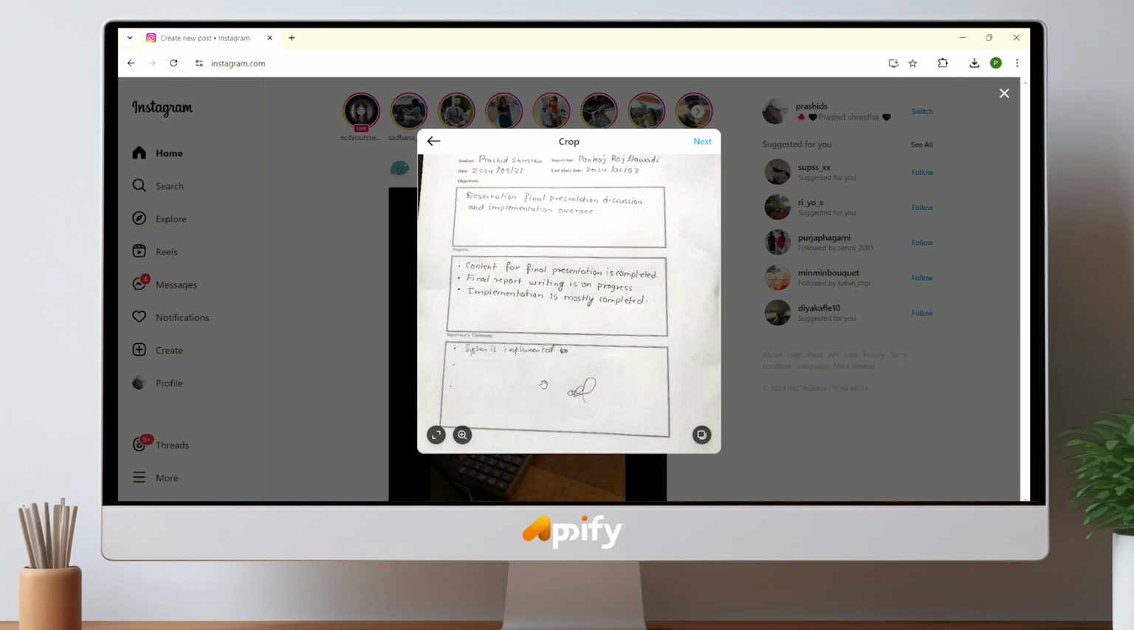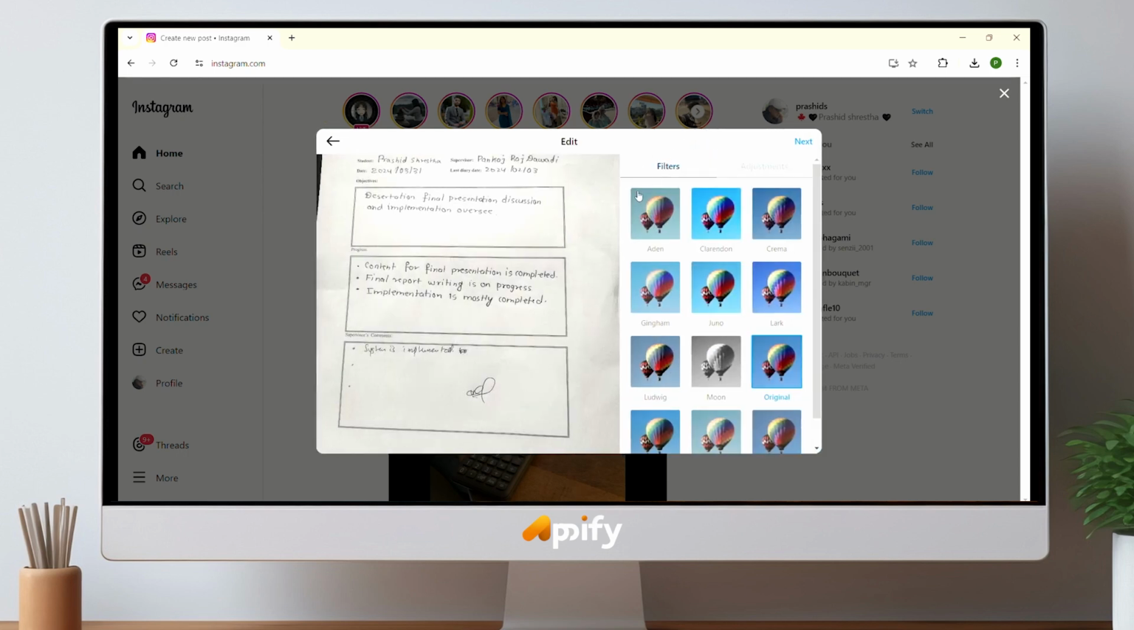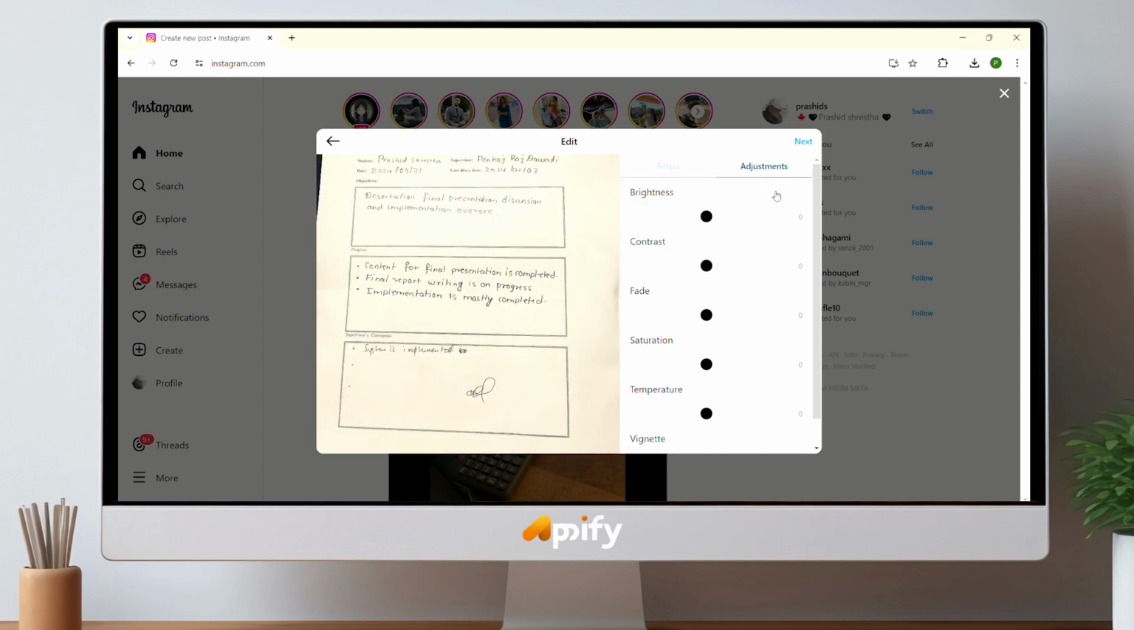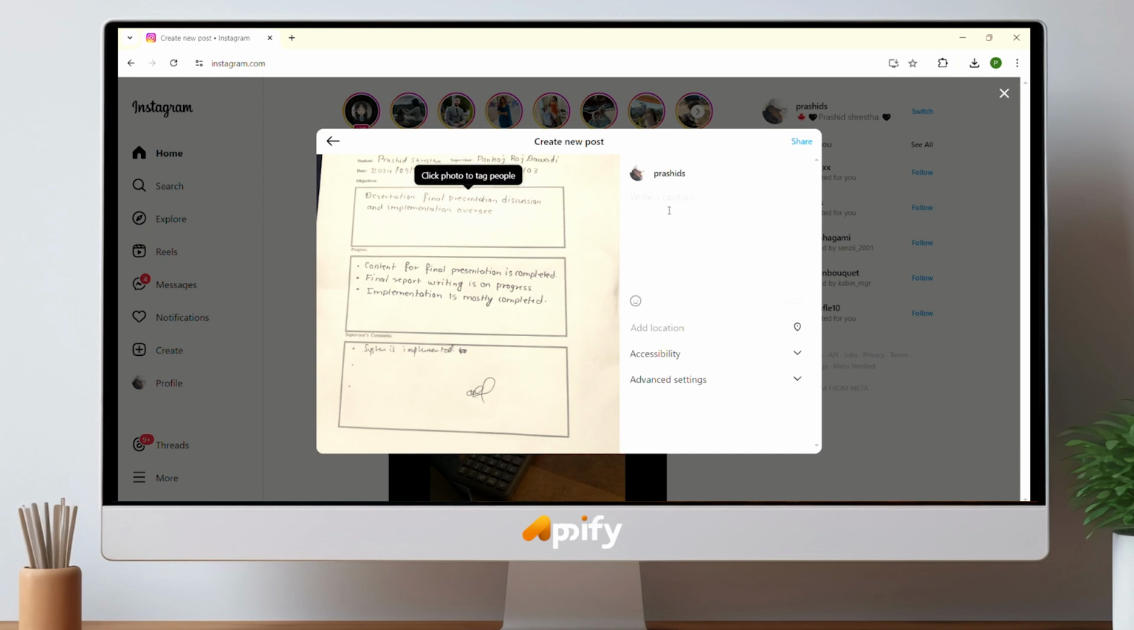Now you can crop the image, or you can just click on the next button that is on the top right hand side of that particular tab. Just click on that next button, and now there will be an edit section. You can click on the filters that you want to add, or you can click on adjustment and you will be able to edit the adjustment as well. When you are satisfied with the edit section, then you just need to click on the next button once more, and you will be able to add a caption, add your location, and share.